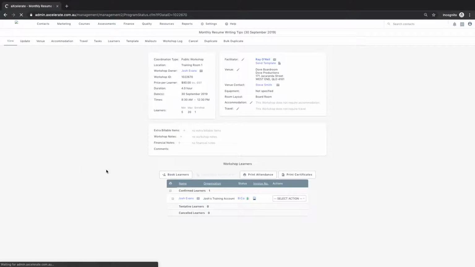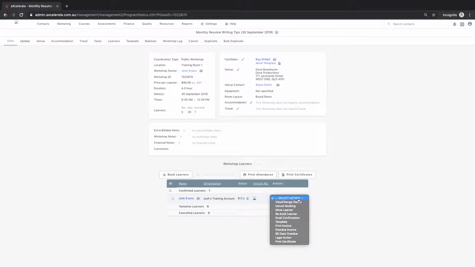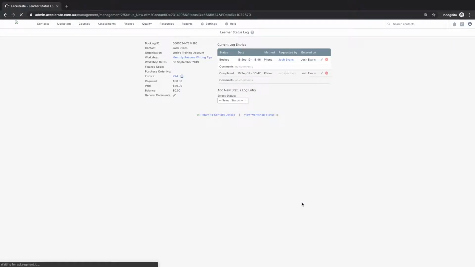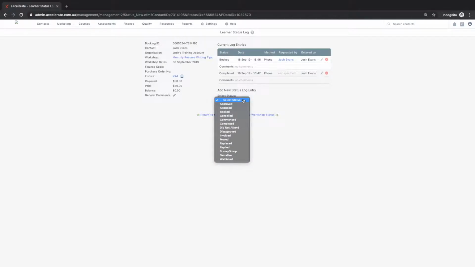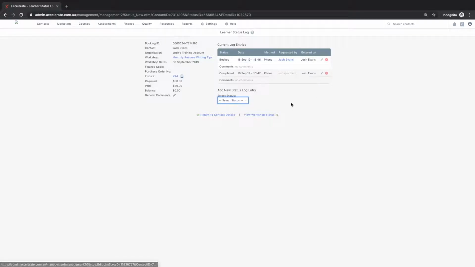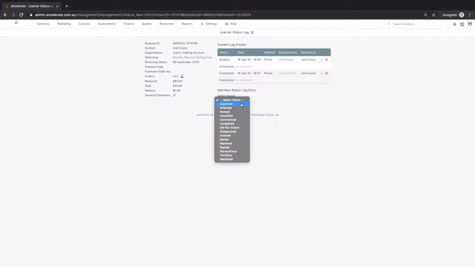Starting from the View Workshop page, click on the Select Action drop-down and select View Change Status. On this page, you can add a new status log entry or edit an existing one. In this case, I will add a new status.